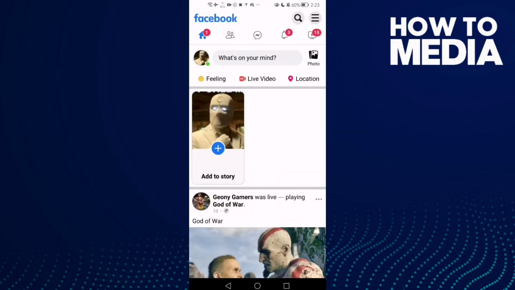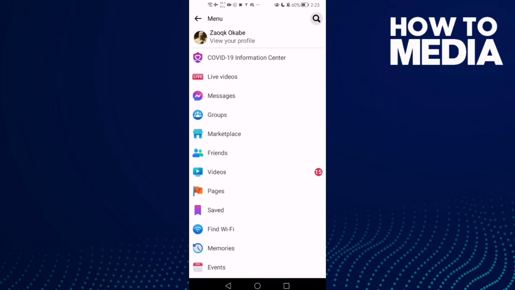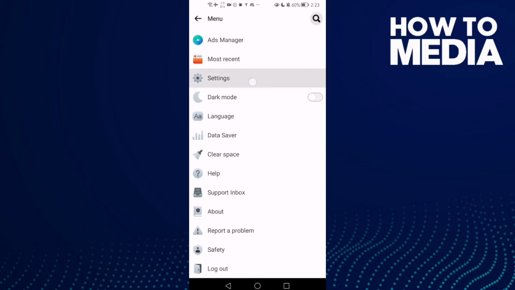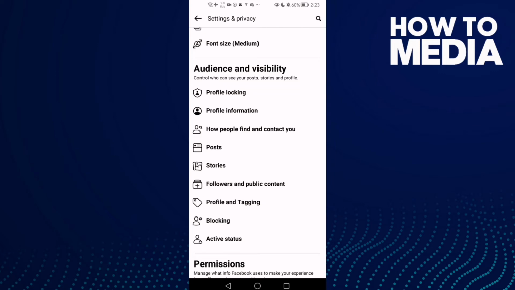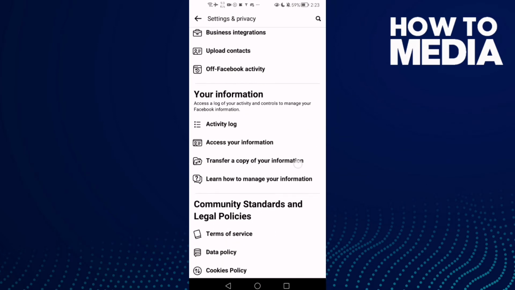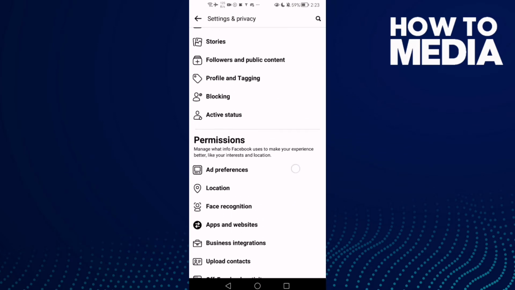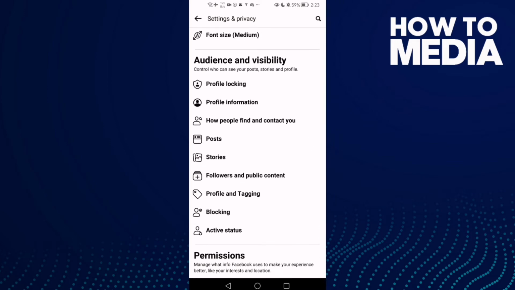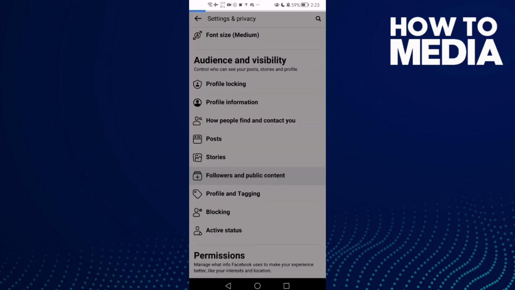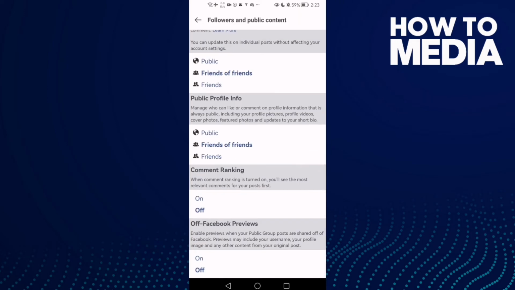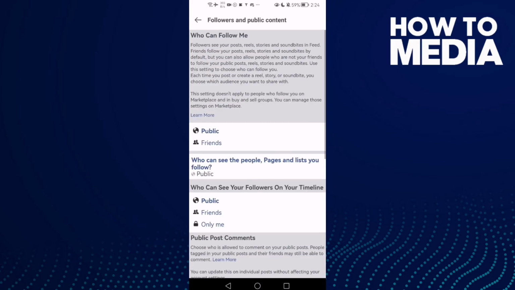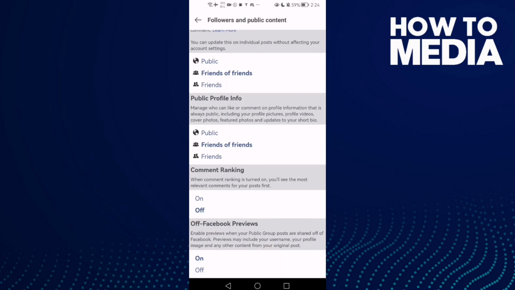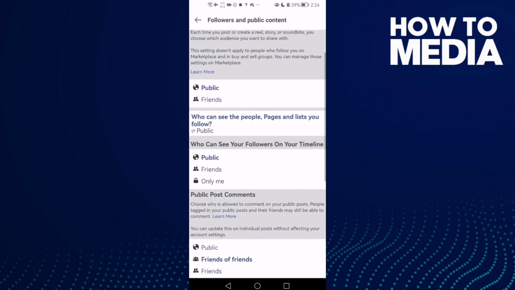Here you will find these three lines in the top corner and go down until you find settings and then click this one, followers and public content, and here go down until you find off Facebook previews. Click on, and now just go back.